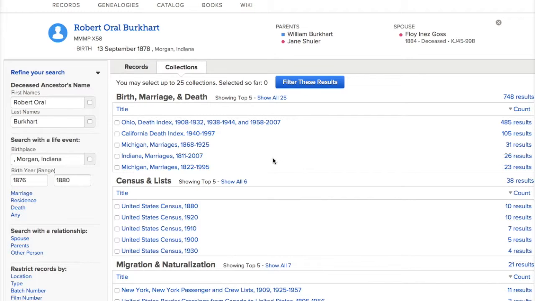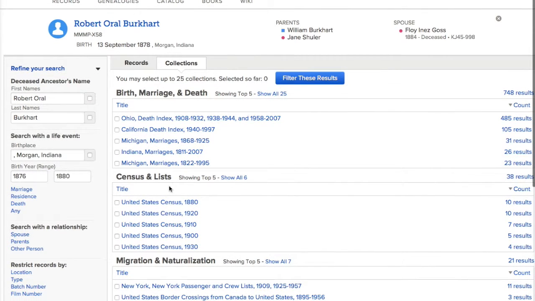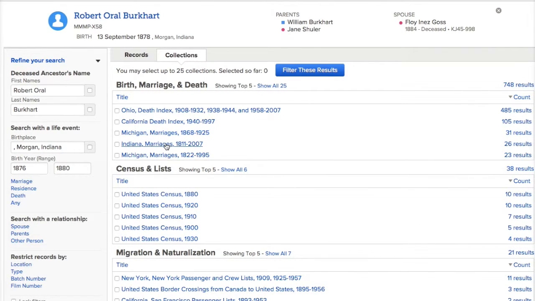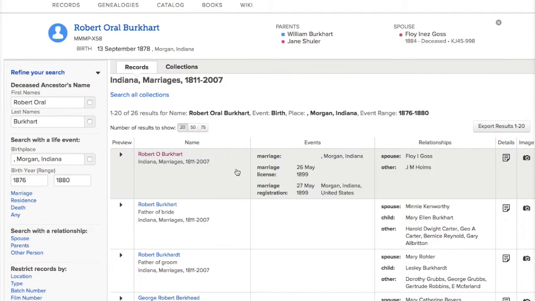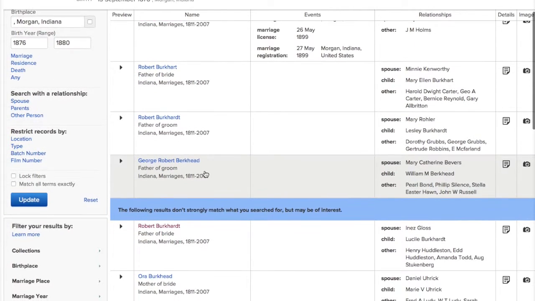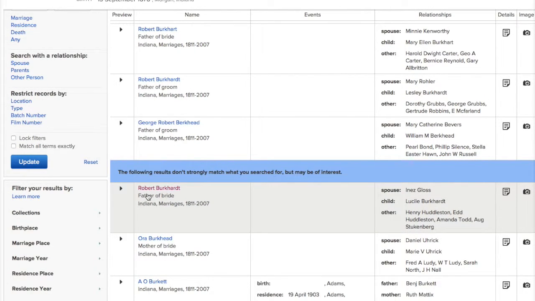And so depending on what time frame I was looking for or what type of information I was going to look for, I can greatly reduce the number of things that I want to look through. So in this case, I know that he lived in Indiana, so I'm going to look at Indiana marriages. And of course I see his marriage, and I see a few other ones that really have the wrong spouse and stuff.